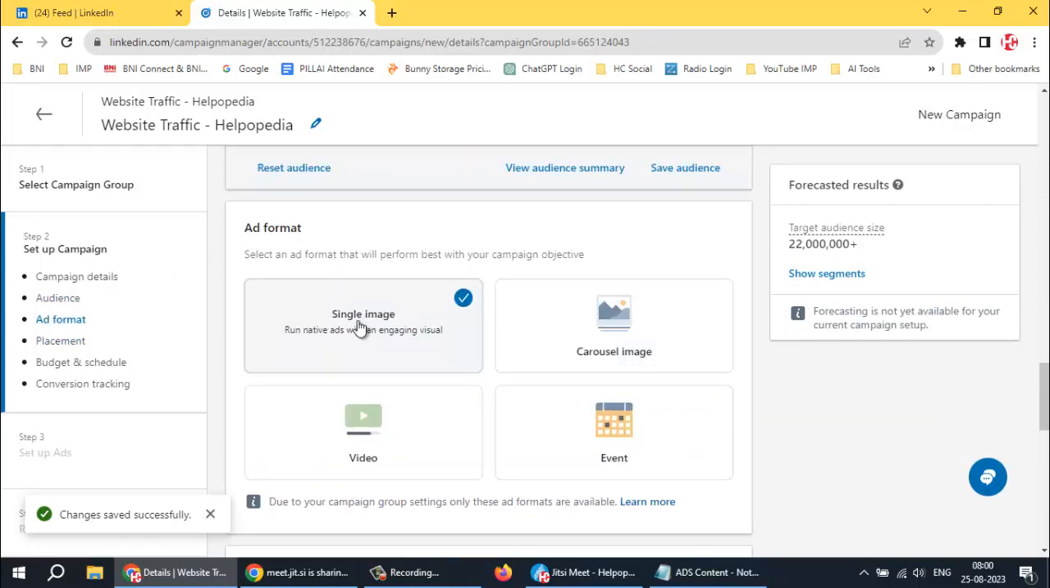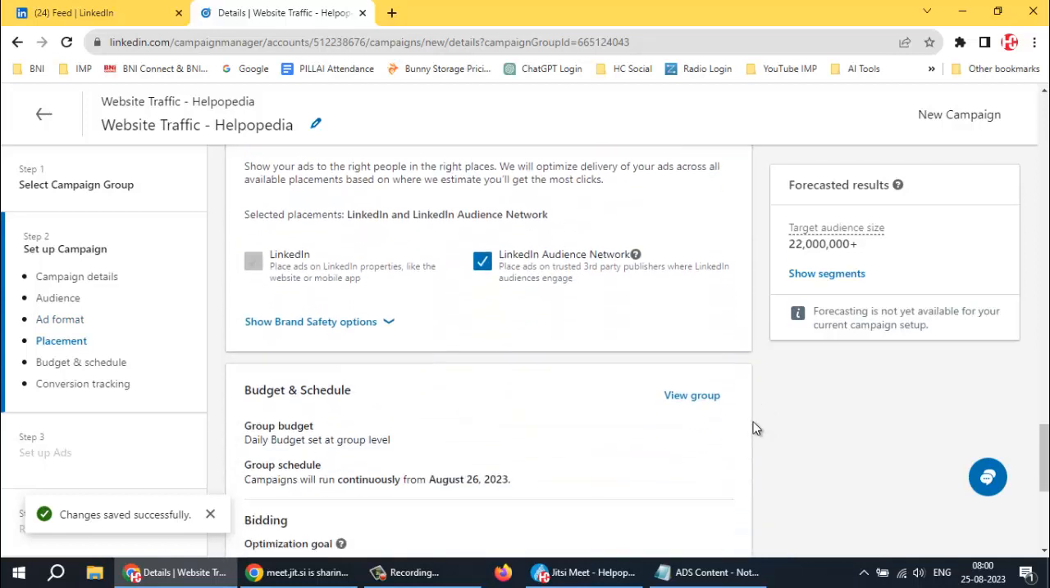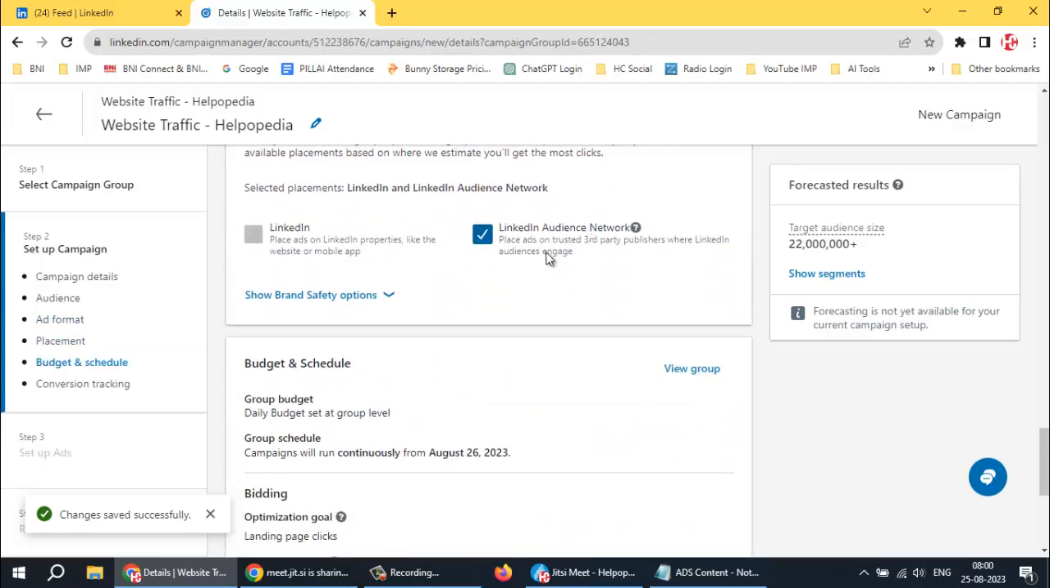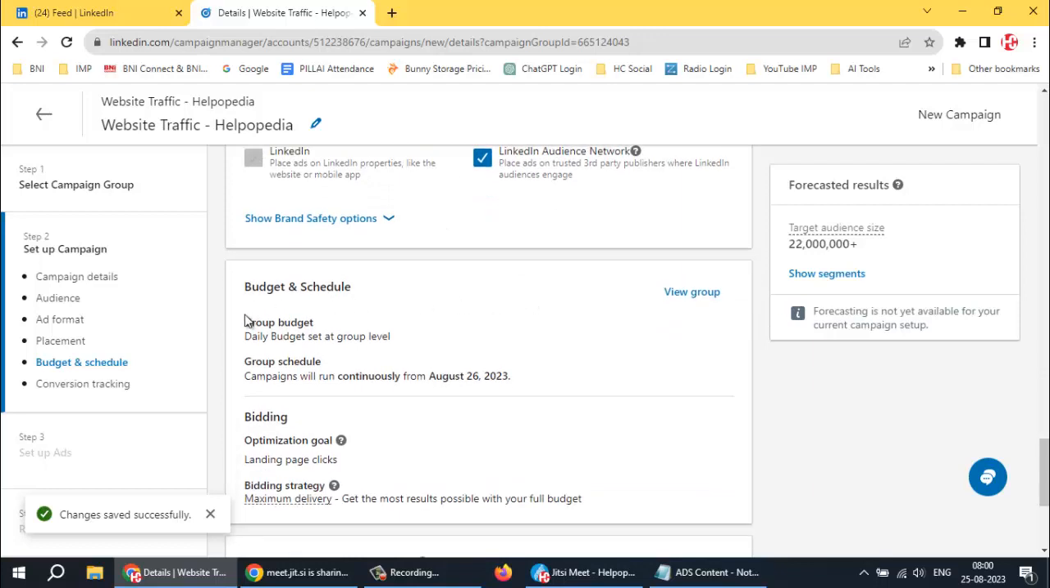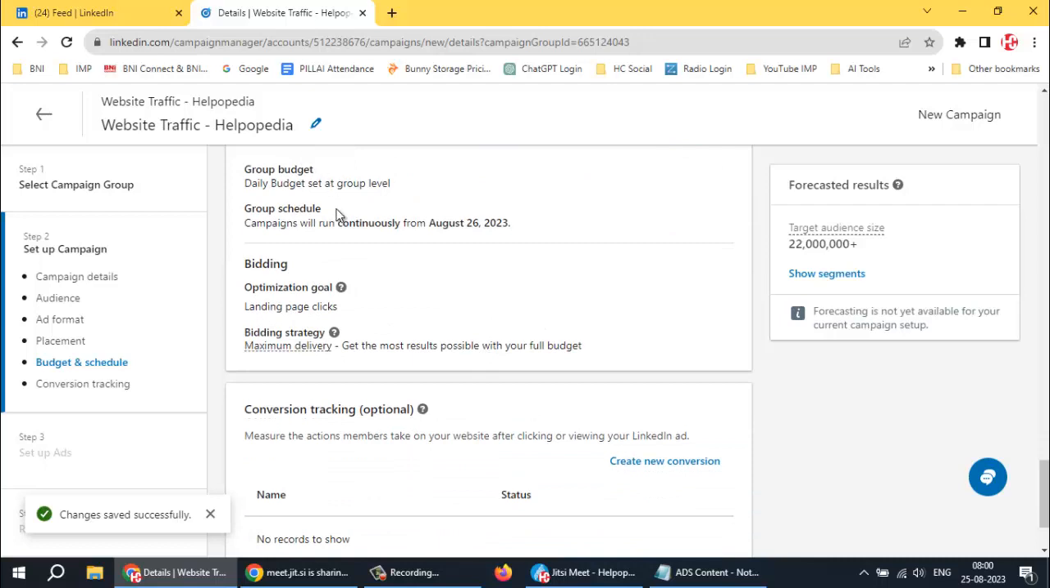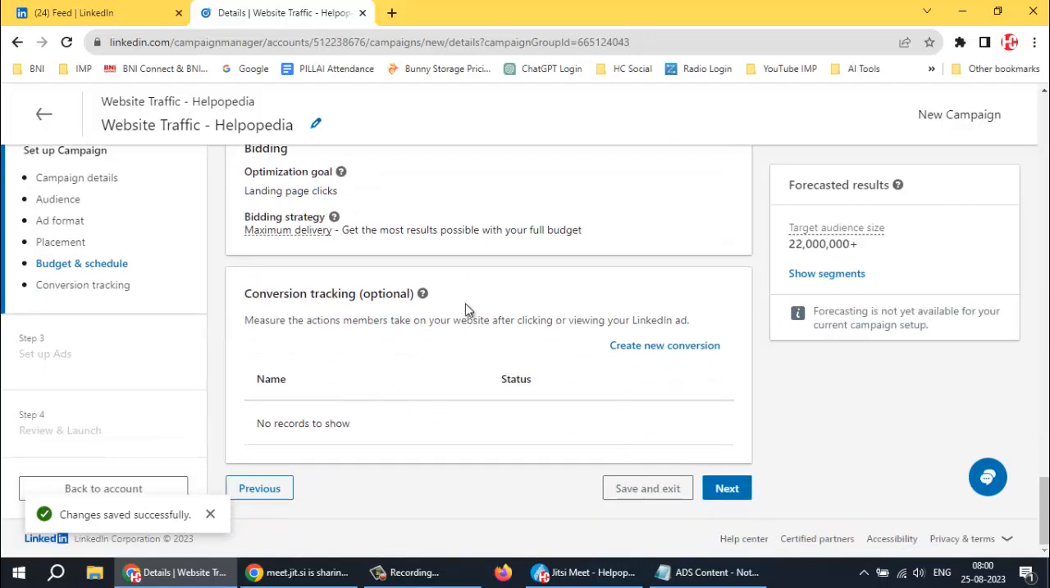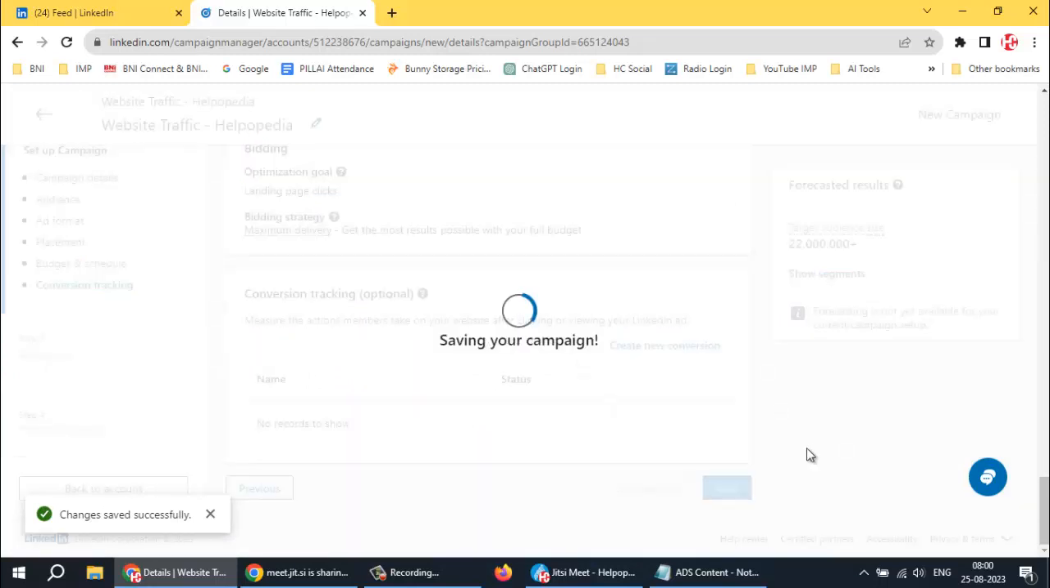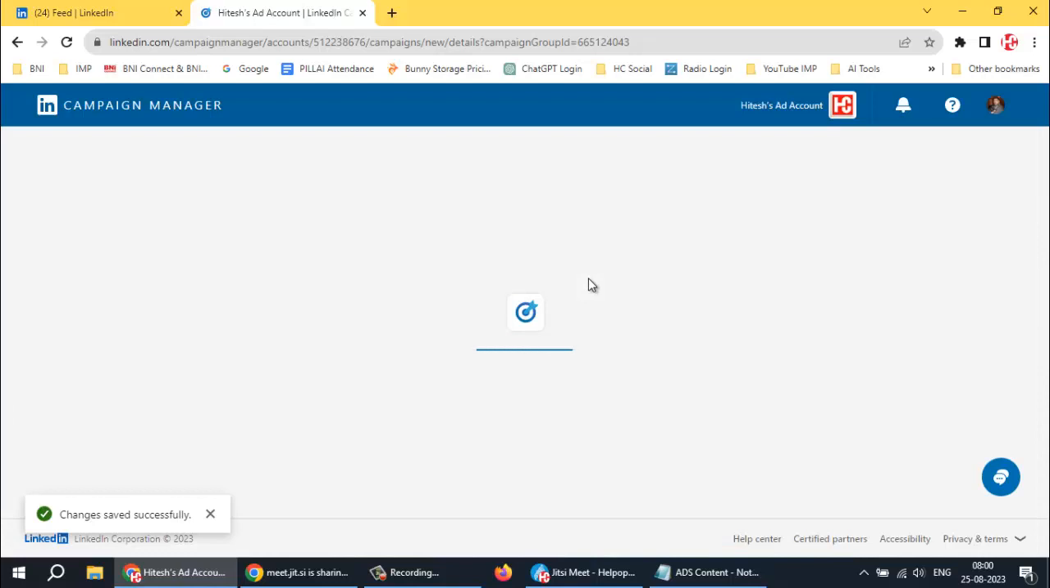So these are all the audiences that we have selected, and now I can select the type of ad format where I can use single image or a video or a carousel. So this time let us use a video ad. So let's see. So these are placements by default that we can use, then scheduling, group budget that we have selected. So these all things are whatever we have selected, so we cannot change this. So after that over here I can click on next. So first of all I need to save, and then I can create an ad.